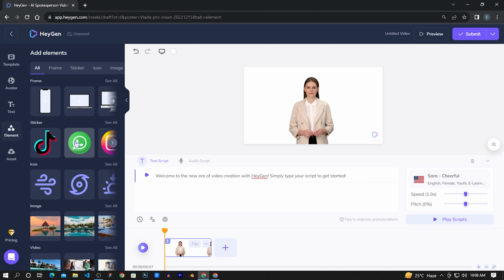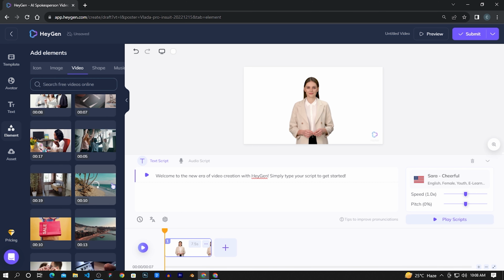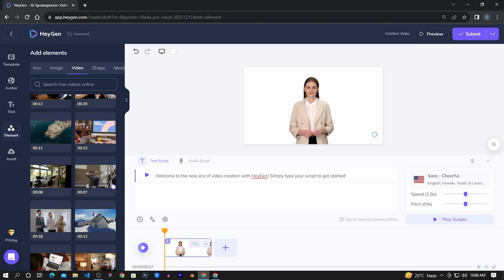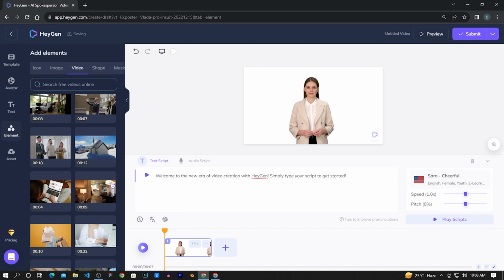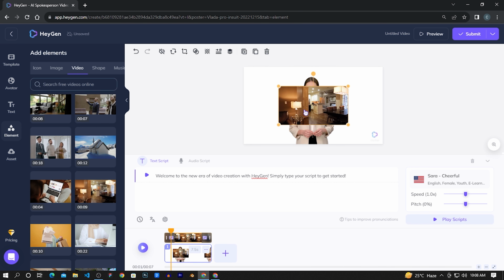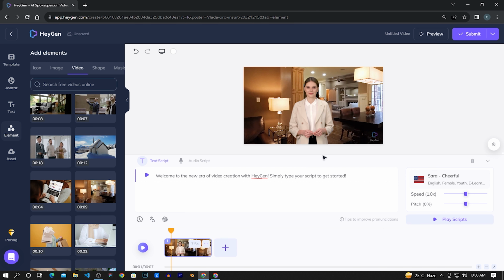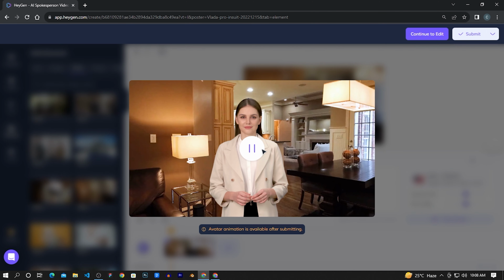Click the element menu button and select your preferred video. Set the video as background. To preview your final setting, click on the preview button.